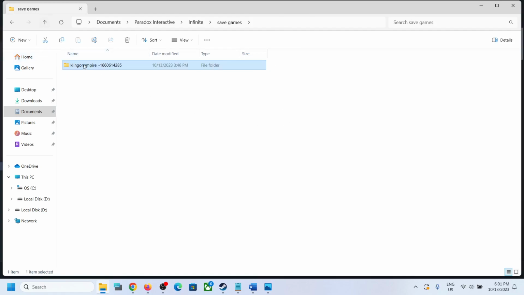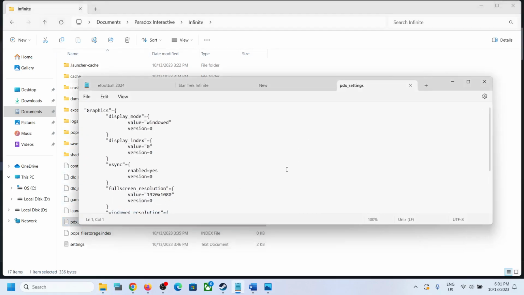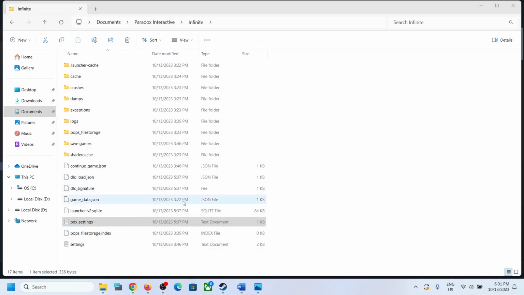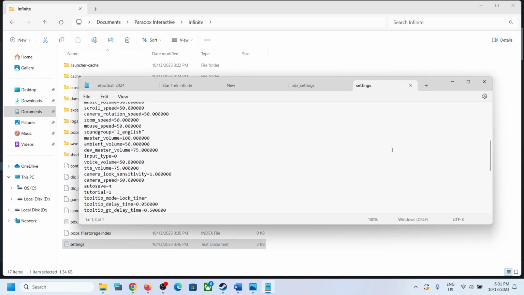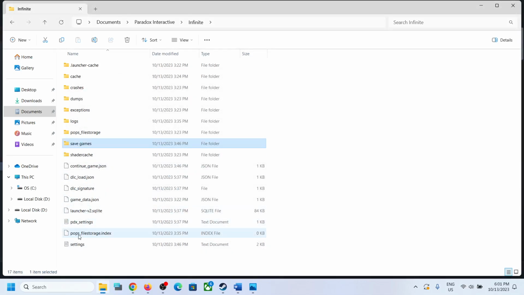Now to access the config file, go back. Once you open this Infinite folder, here you can see PDX settings, and this is where you can find the config file. You can also open settings, and over here also you will find the config file. So this is where you can access the save game files and config file for the game.